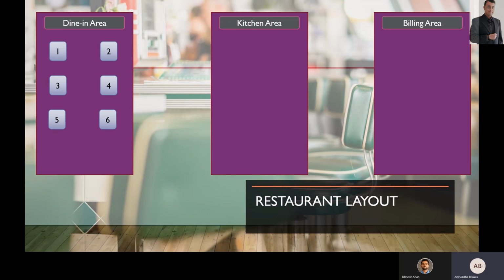The waiter will come and note down everything, whatever the order is. Then he will go to the kitchen area and hand over the order to the cook. The cook will start preparing the dish and deliver it to table number 6. At the end of the lunch or dinner, the waiter will go to the billing counter and say, create a bill for table number 6, he ordered this and that. The accountant will create the bill and hand it over to the customer at table number 6. That's how the current process is.